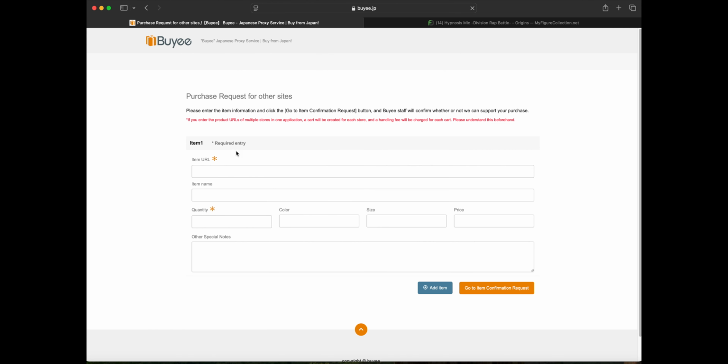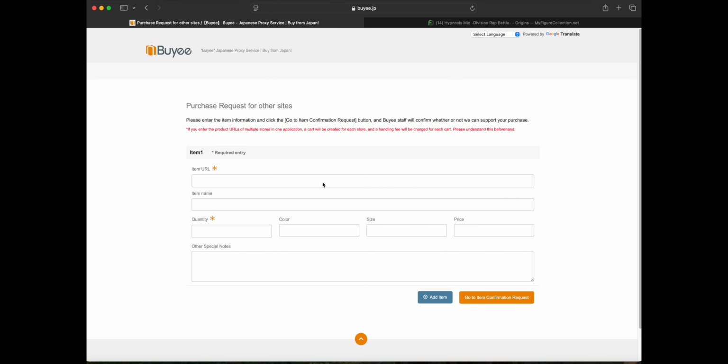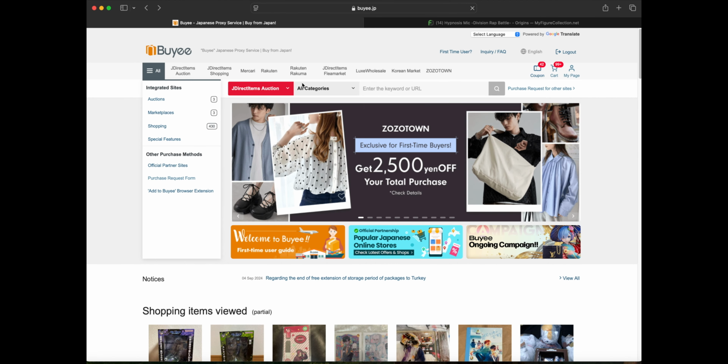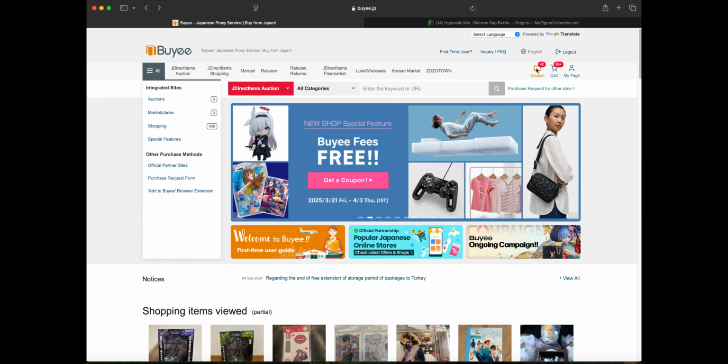Then there is also a request area for specific items. If you want them to find one, you can add the item URL and fill out the different spots that are required. I personally haven't used this, so I don't 100% know how that works, but I have used the same idea with a different place.